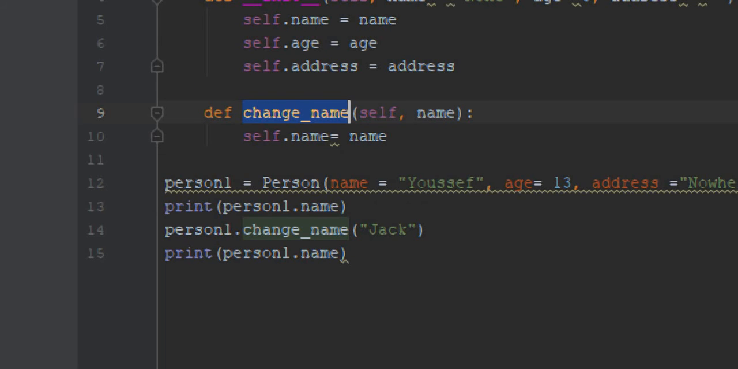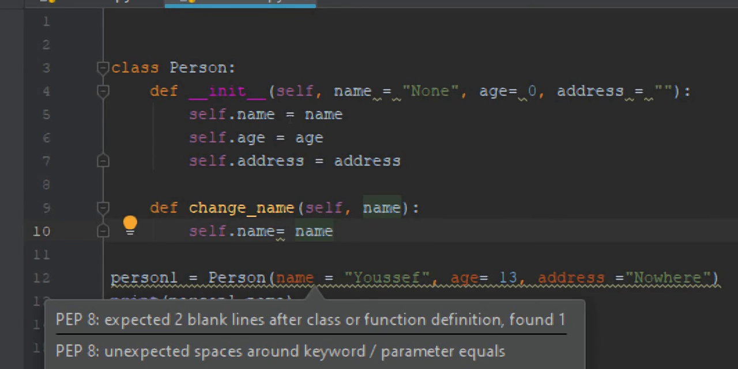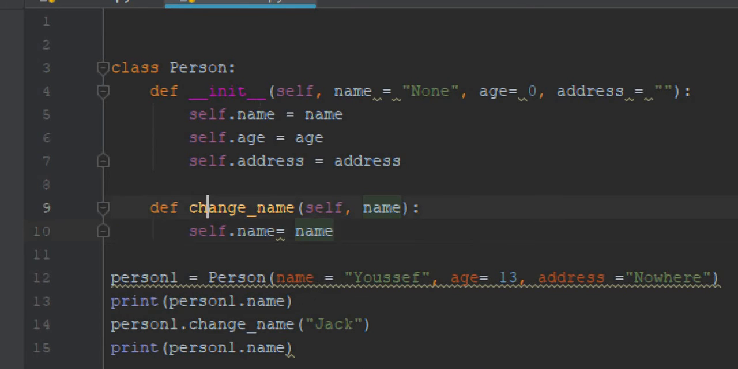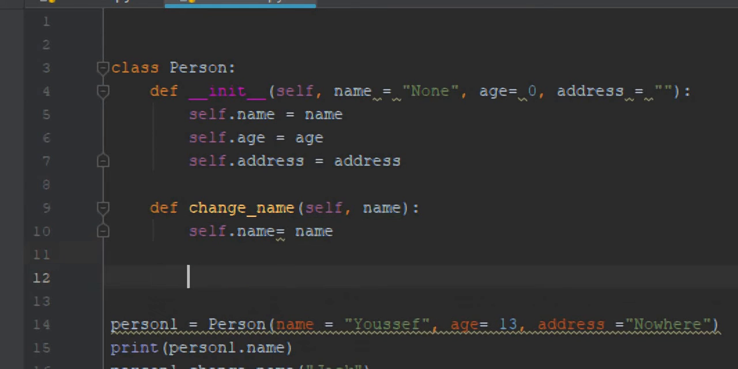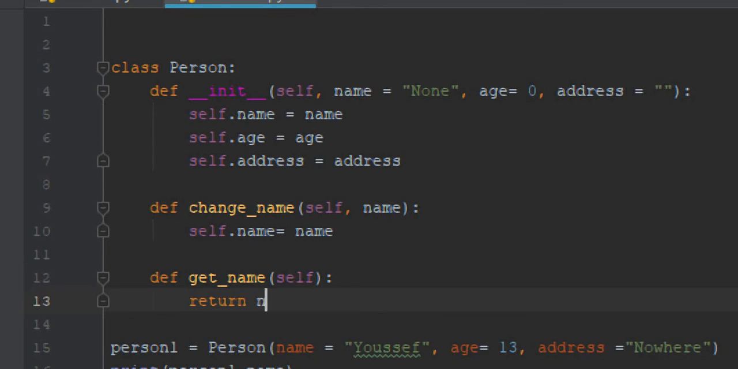So this is change name, also called a setter. Setters and getters. If you already made code with C++, for example, you will be familiar with those names, the getters and the setters. This is a setter because we set the attribute to a value that we want, and the getter is just like get name, right? It's too easy, get name. And okay, there's nothing here, and we will return name.